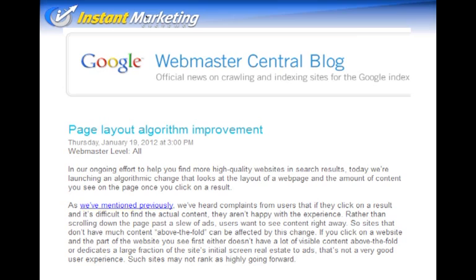As we've mentioned previously, we've heard complaints from users that they click on a result and it's difficult to find the actual content. They aren't happy with the experience. So sites that don't have much content above the fold can be affected by this change. That's why you don't want just one big picture or Flash on your website. Google may penalize you for it.